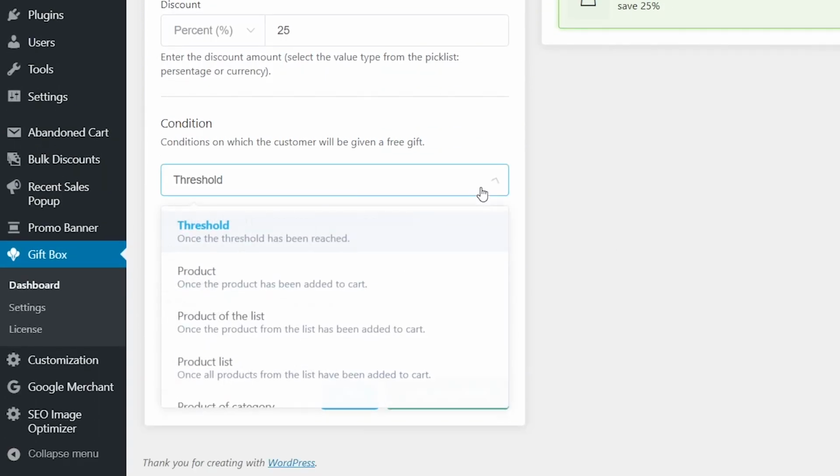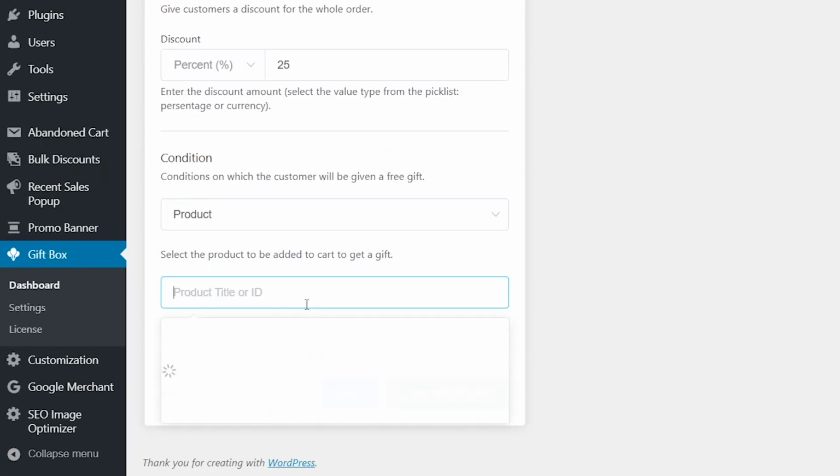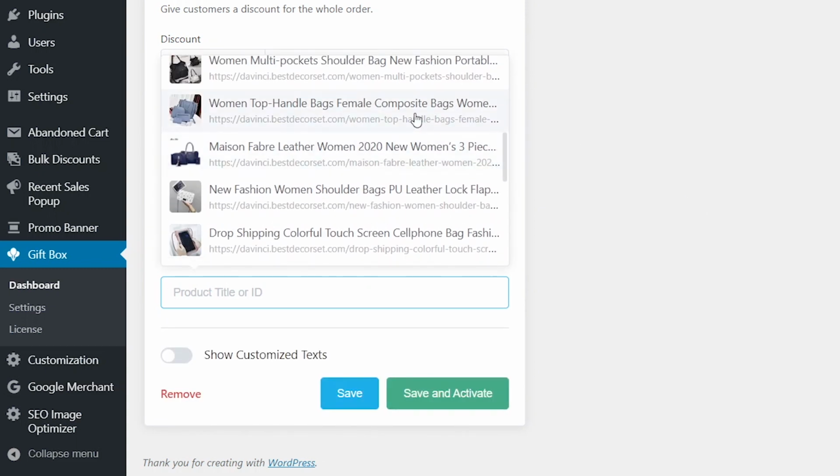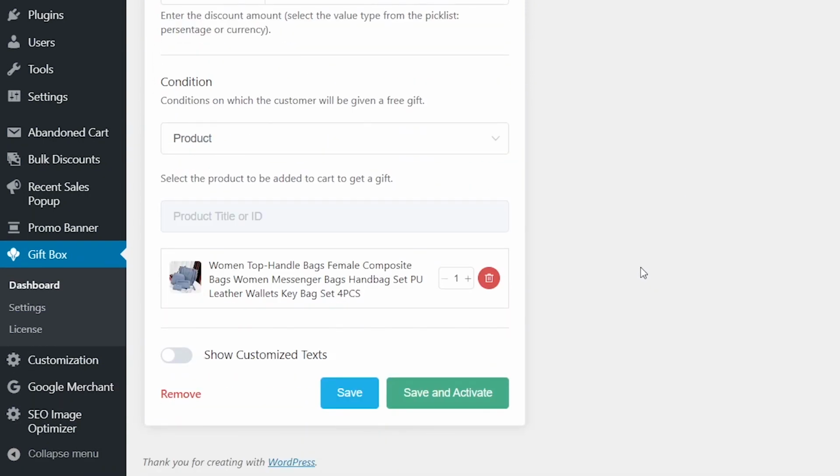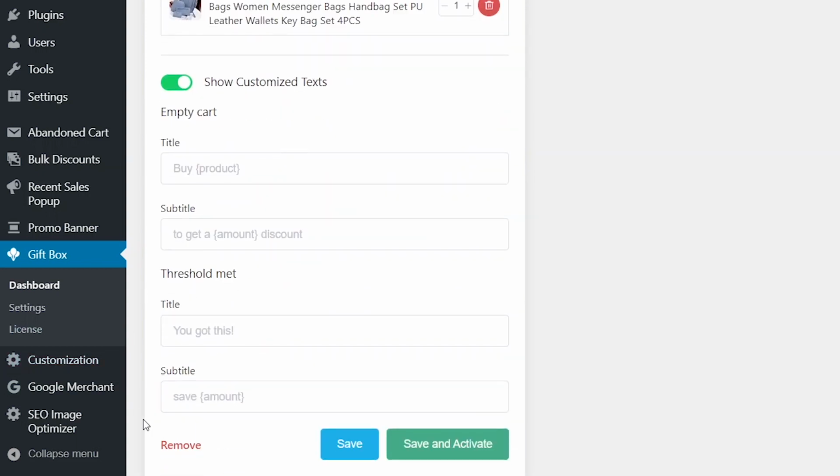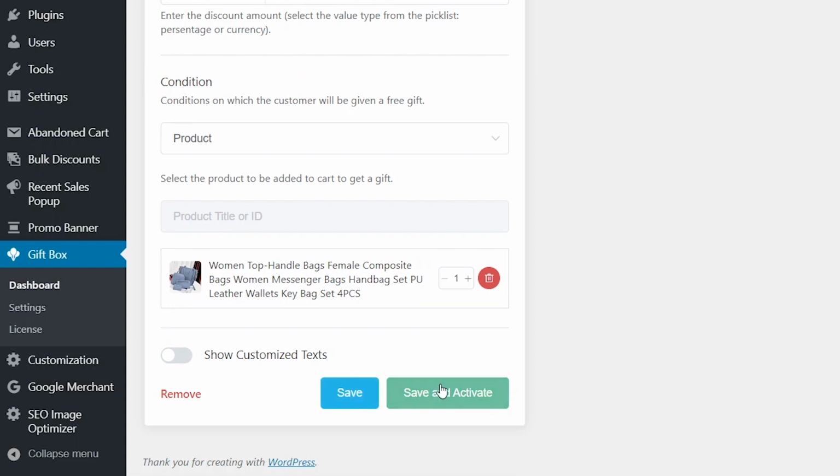Let's pick product for our offer. Then, let's select a specific product a customer should add to their cart to get a discount. The last section of the box allows you to customize the text in the widget if you prefer something unique instead of the default options. For our demo, let's leave everything as is.